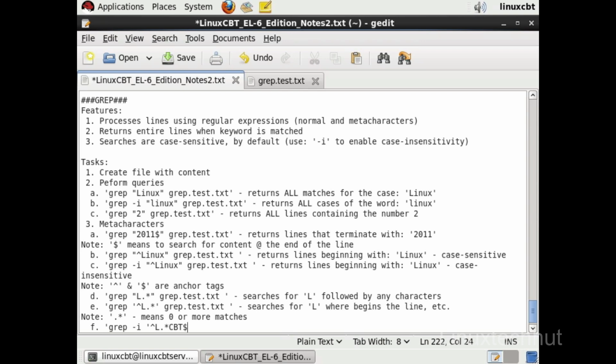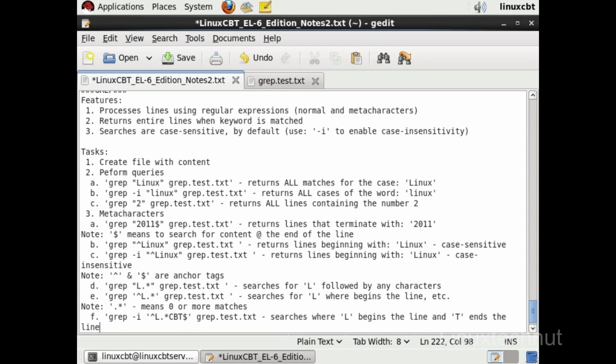This will ensure that the line ends with CBT from grep.test.text. Let's see what happens here. It searches where L begins the line and T ends the line. In fact, it's actually CBT, since we're mandating it by literally specifying CBT. So CBT has to end the line.